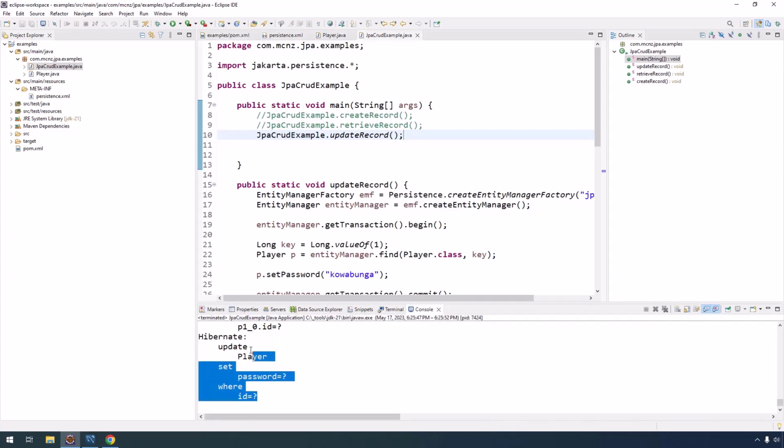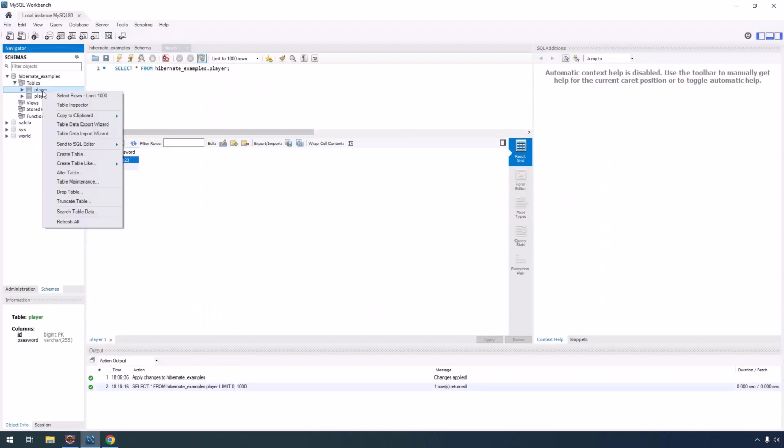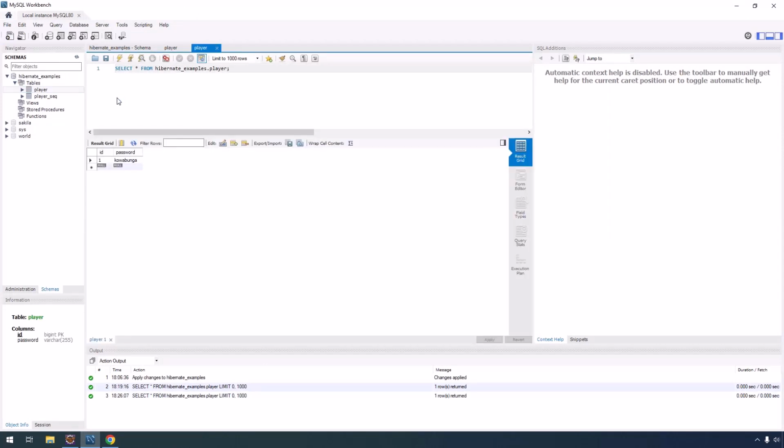Oh, we get a little bit of this, Hibernate that. Looks like an update and a select statement. So update, I don't see any output, but that's because I didn't cause any output to happen there. I come over here, I'm going to right click on player, select 1,000 rows, and boom, cowabunga is now the password.